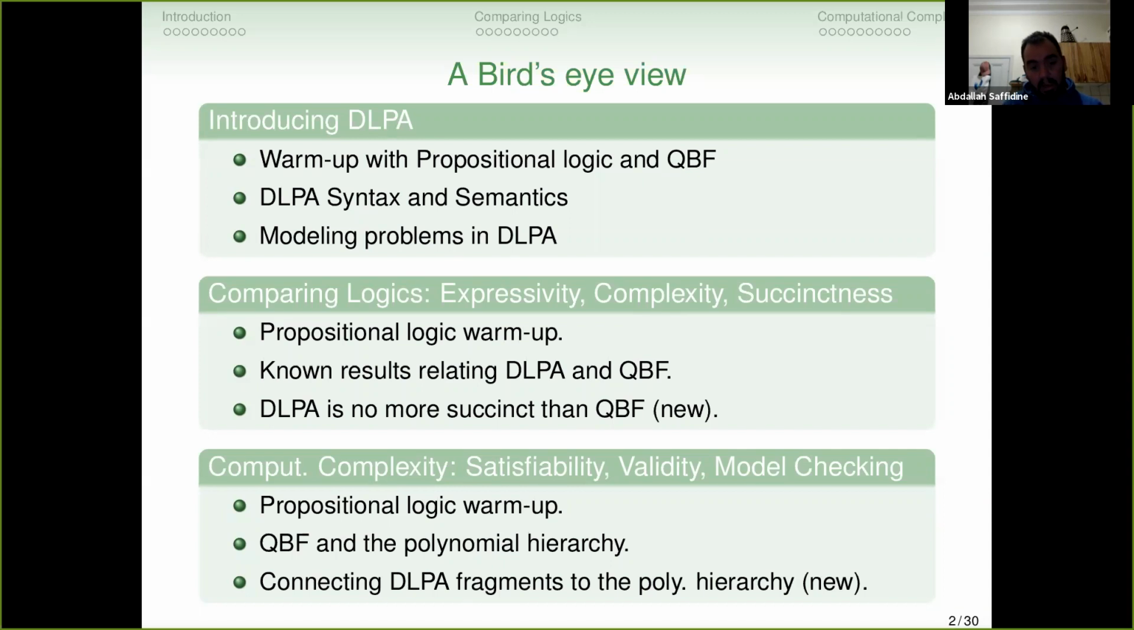Eventually, I'll come to the result that DLPA is not more succinct than QBF, which was a big disappointment to Andreas. He had introduced this logic and he thought, oh yeah, it's going to be so much better because it will be more succinct. And no, well, it's not. But still, even though it is not more succinct than QBF, I feel that it's more natural, and you might be convinced of that with me.